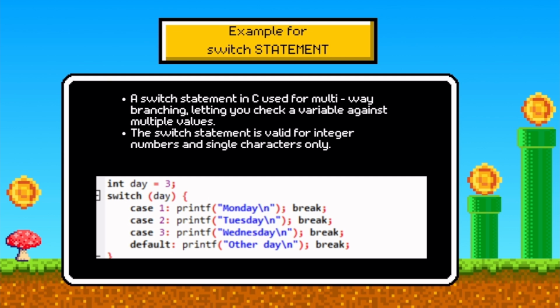A switch statement in C calls for multi-way branching, letting you check a variable against multiple values. The switch statement is valid for integer numbers and single characters only. So this is a code example for a switch statement, which gives multiple cases, such as Monday, Tuesday, Wednesday, and so on. Next.